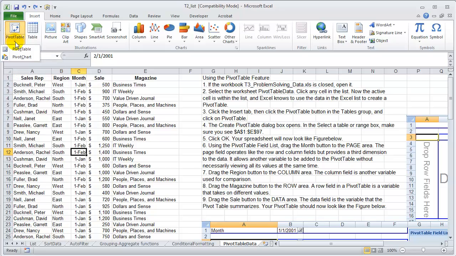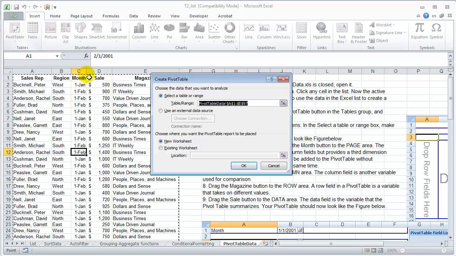Of the two pivot functions, I usually just use pivot table, not pivot chart. So I'm going to just say OK. And the system is smart enough to highlight, if you look at the dotted line, the whole region of the list. And then usually you want to have a new worksheet to work with this newly generated pivot table. So I'm going to say OK.